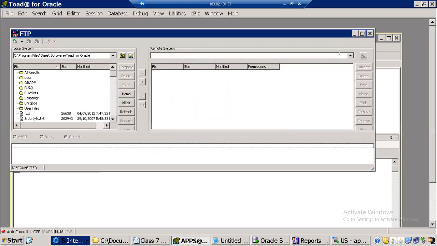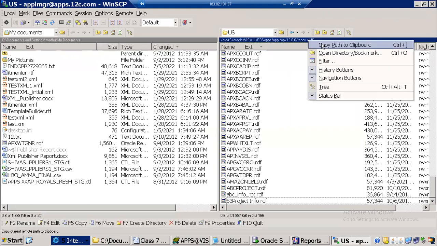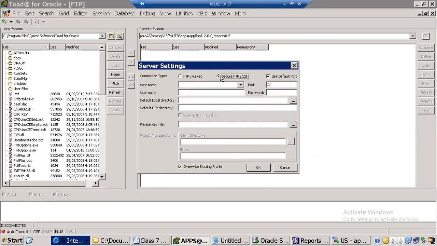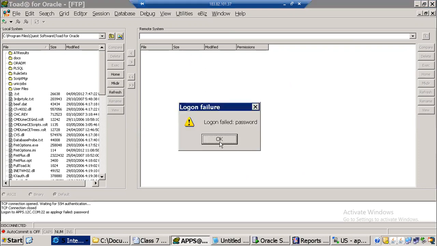Click on that and give your path here, the remote system path, and then you can connect, drag and run. Right now it is disconnected. You have to give a path. Just copy this, copy path to clipboard. There is a plug symbol here, the connection symbol. You have to give a secure FTP host name, Apple MGR here, application manager, and then click OK. Then only it will allow you to open. Login failed.